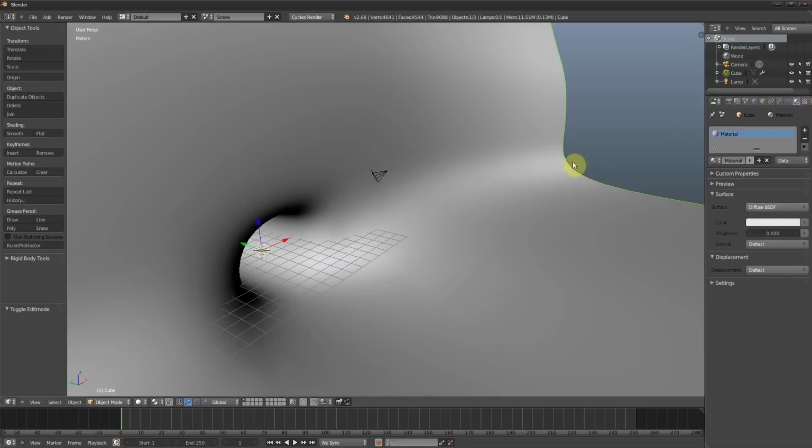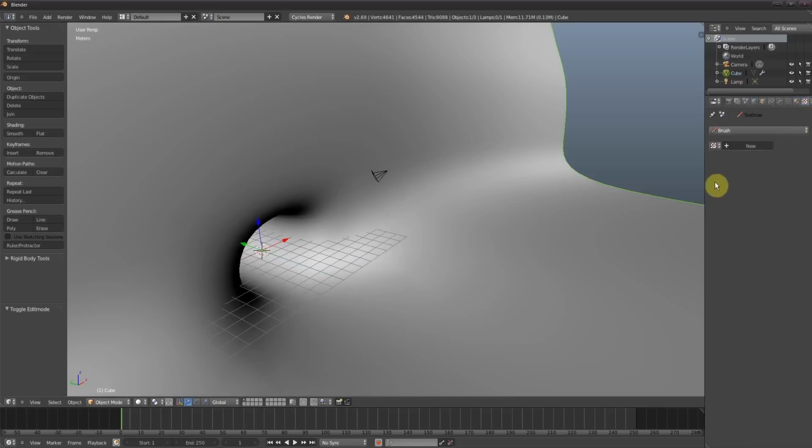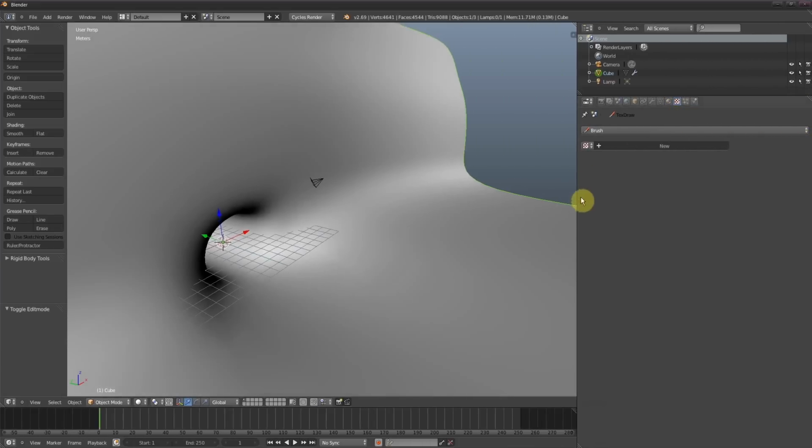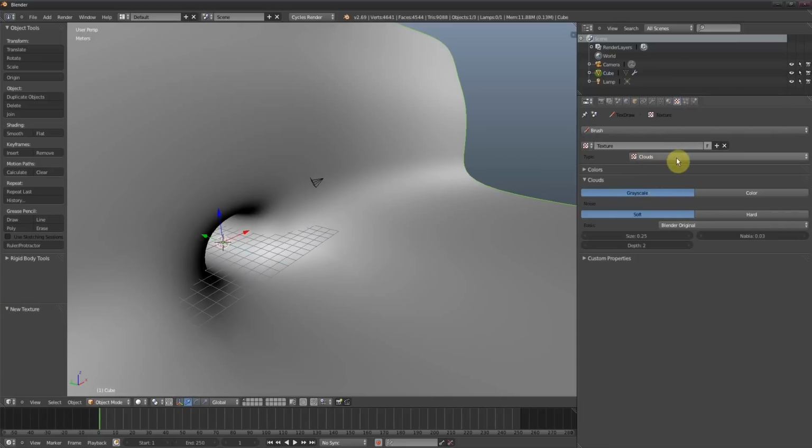It already has a material, so just either give it a new material or leave it a nice white color, that will be fine. Go to the texture window on the right here, and under brush, just add a new texture for the brush. Leave it at clouds. That's good. You're not actually going to be applying this cloud texture to the material. We're just using it as a displacement map.